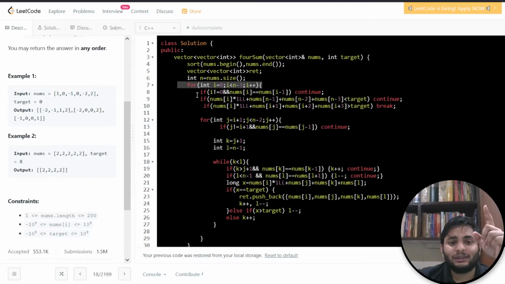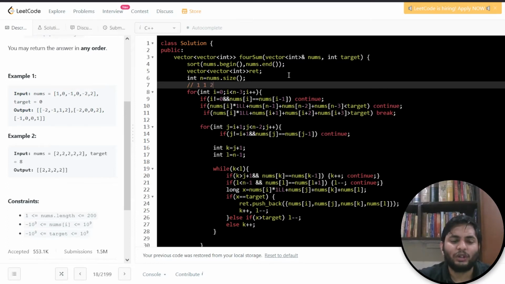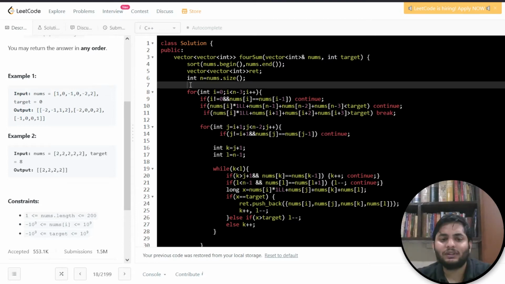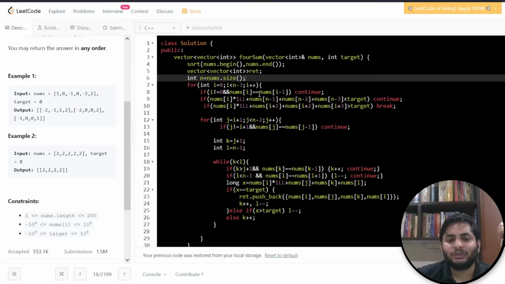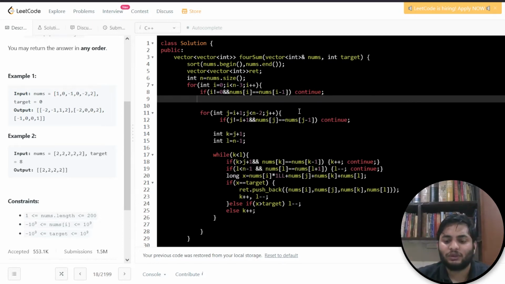Another thing is: if i is not equal to 0 and it is equal to the previous one, like 1 1, then if I have a case like 1 1 2 2 2 2 and I take i here and find some j and k in this portion, and then I take i here and find some j, k, l in this portion, that would give us a duplicate set, right? So if i is not equal to 0 and it is equal to the previous one, continue. Let's remove these two cases for now.